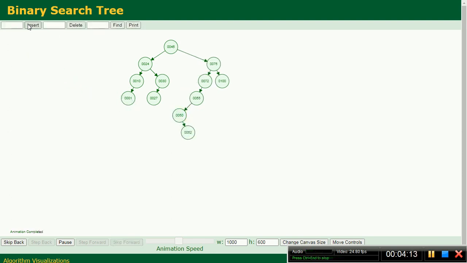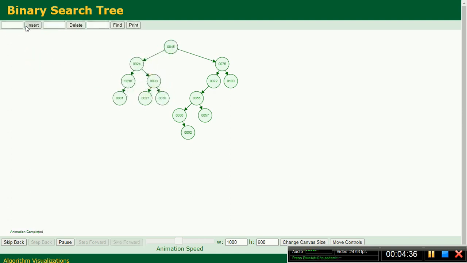Okay, if I want to insert 57, what will happen? More than 45, less than 75, less than 72, more than 55, so it will be inserted here. Now suppose I want to insert 38, what will happen? Less than 45, more than 24, more than 30, it will be inserted here. If I want to insert 32, this is the last insertion I will perform. You can see, 32 will be inserted left of the 38.